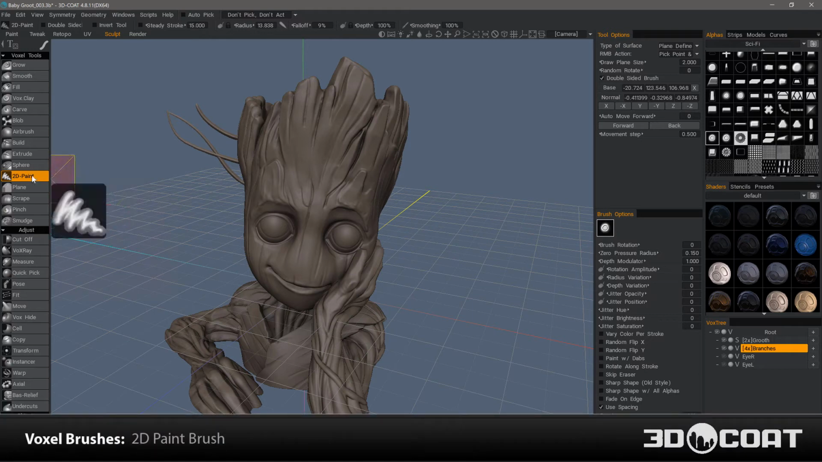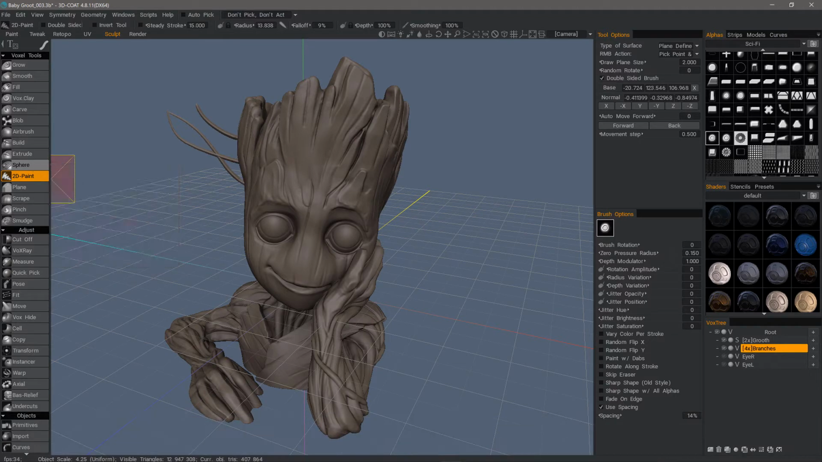The 2D paintbrush in 3D Coat's Voxel sculpting toolset is very similar to the sphere brush with two notable exceptions. One is that it will utilize your brush alphas, whereas the sphere brush does not. The second one is that it has built-in on-plane functionality. If I were to right-click somewhere on an object, it's going to start at that point.